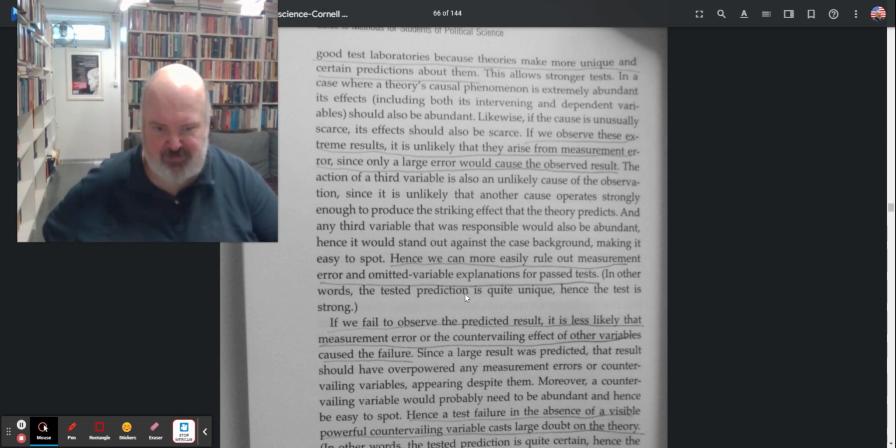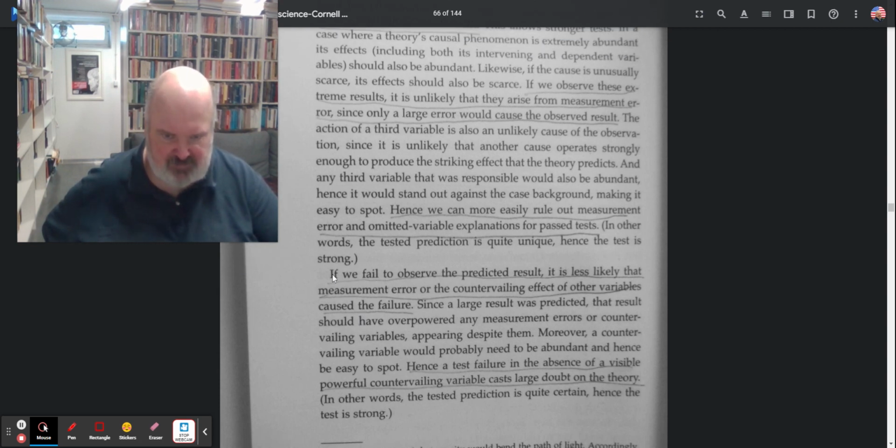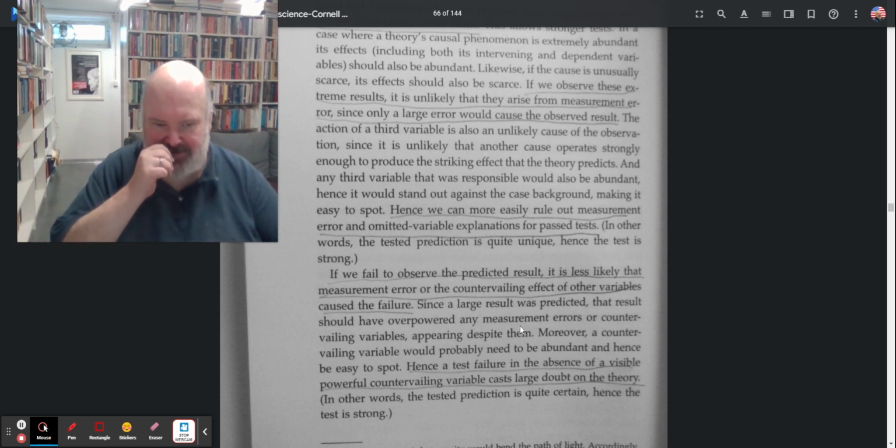In other words, the test prediction is quite unique, hence the test is strong. So it's both certain and strong. If we fail to observe the predicted test, it is less likely that measurement error and countervailing effect of other variables caused the failure. Since a large result was predicted, the result should have overpowered any measurement error or countervailing variable appearing in spite of them.